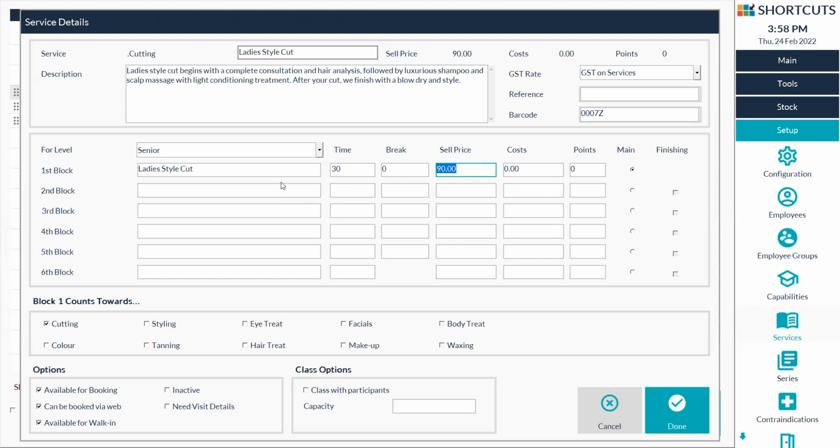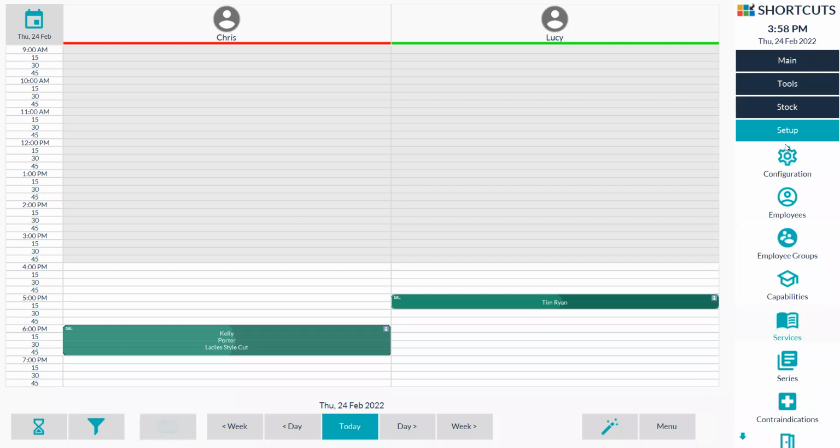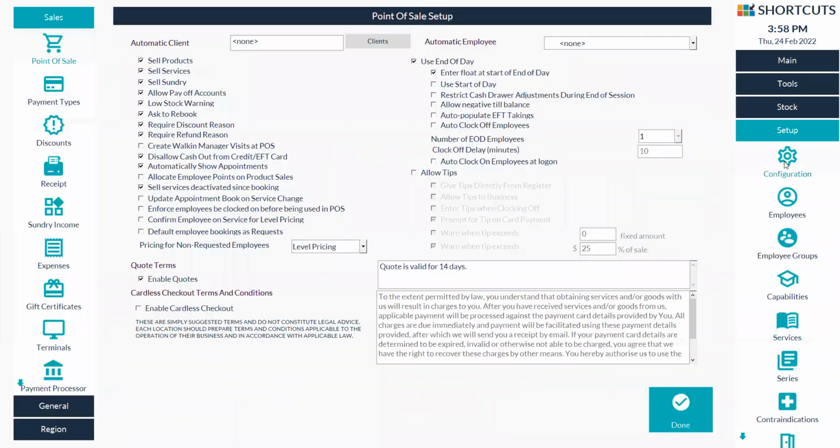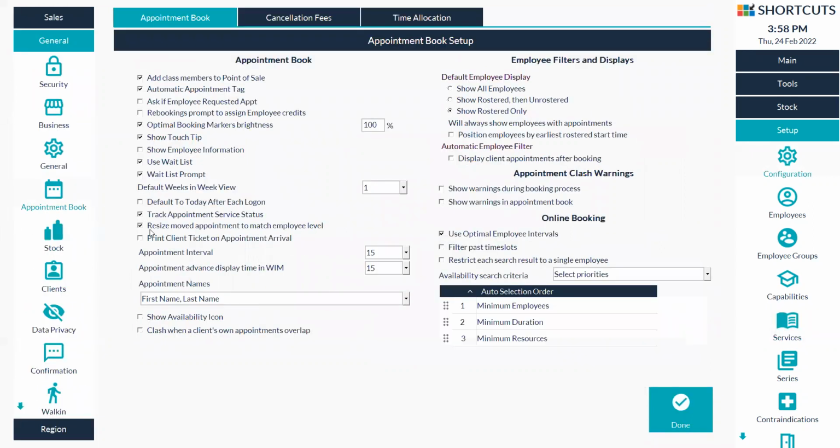Once you've gone through and added in your appropriate times and prices, then we can press Done and we can exit the service screen. And now we have to go into our configuration settings and just tick on one tick box in here. So we're going to go into General Appointment Book and just ensure that the Resize Moved Appointments to Match Employee Level is ticked on. And then press Done.